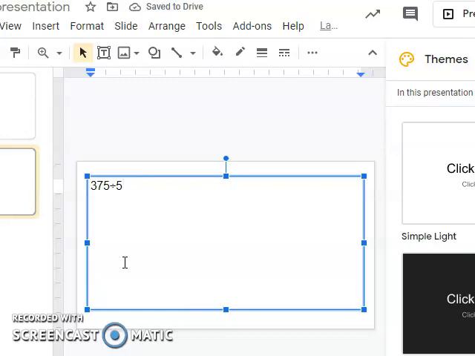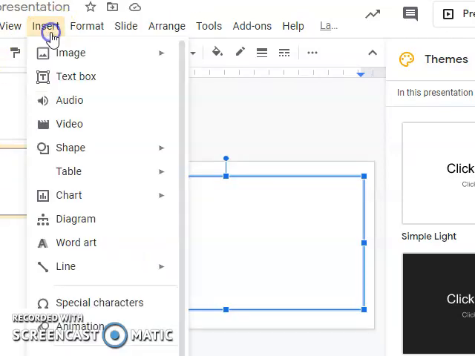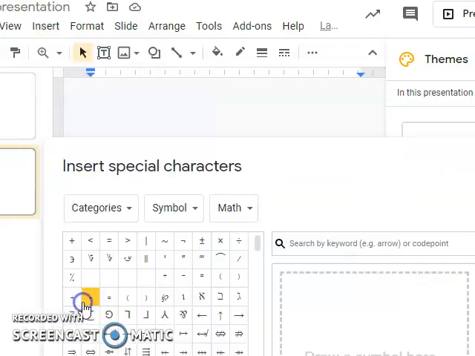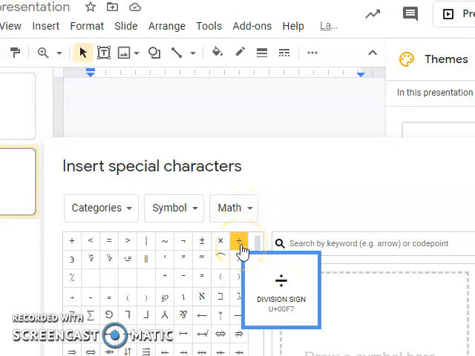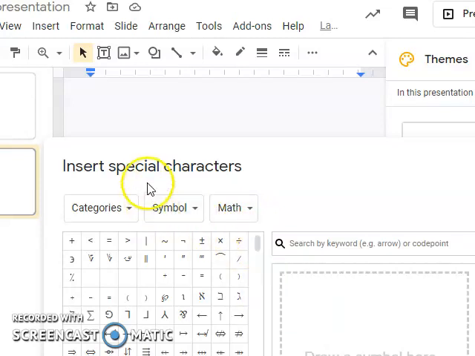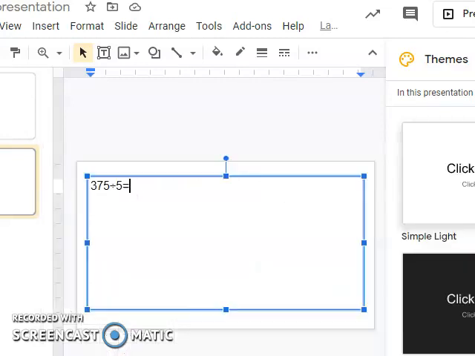375 divided by 5 equals something. Okay, so it all starts with Insert, Special Characters, and then you click where it says Arrow and pick Math. Find your symbol, click on it, and then X out of the special characters text box. And there you have it.